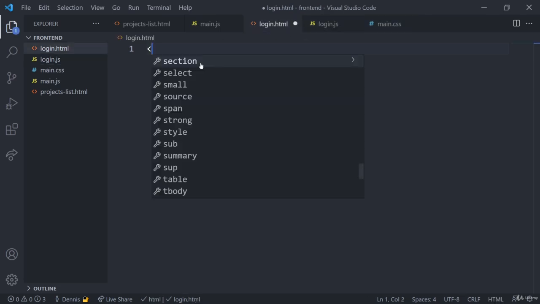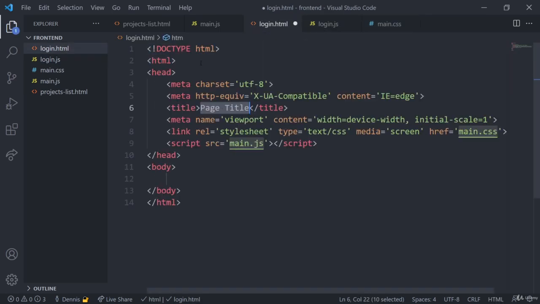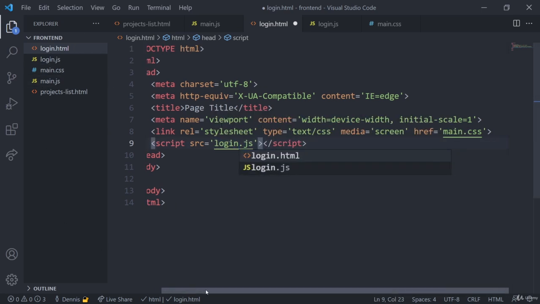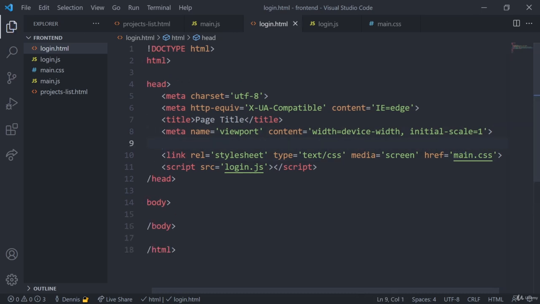So in login.html, let's go ahead and get that HTML boilerplate. So make sure you have your HTML tags, your head tag, body, everything in here. We are connecting to login.js now. So that's in the same file structure, but we're still going to be connecting to main.css. So this is our login page. So let's go ahead and actually build out the contents here.